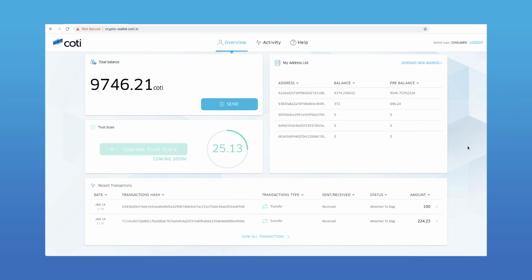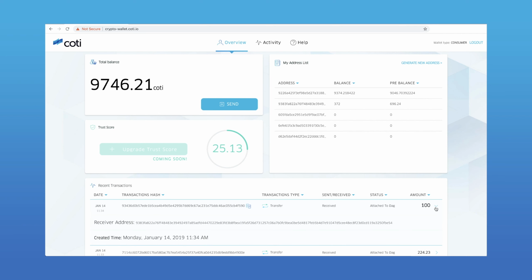Initial transactions will typically display the status Attached to DAG. Once the transaction is confirmed by the network, the status changes to Confirmed. The duration depends on the volume of network activity at the time. As we know in DAGs, the larger the network, the faster it is. If you want to see additional transaction details, click on the arrow on the right of the transaction row to expand it.